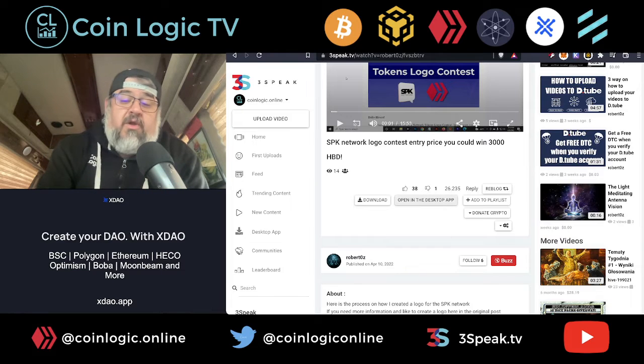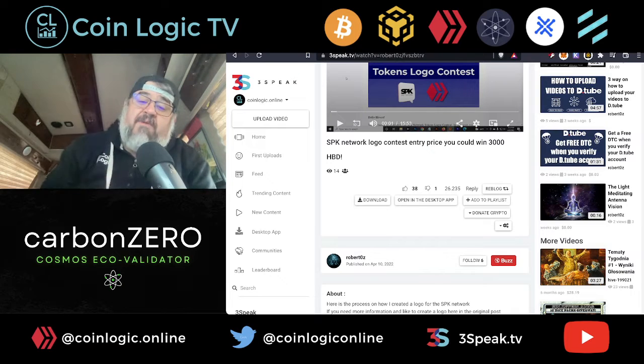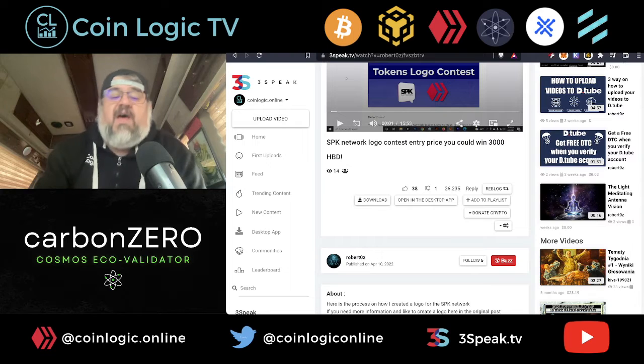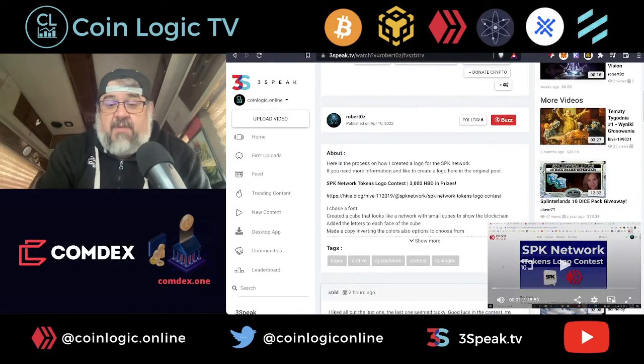You can open up this link in the desktop app, and immediately your IPFS node kicks into play and you start actually contributing to the network, which is really cool. Down here, it gives you an option that you can actually come and follow the person. And then you can share it to Dbuzz.